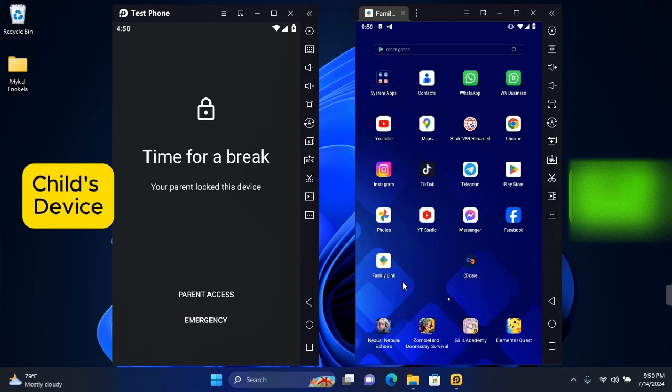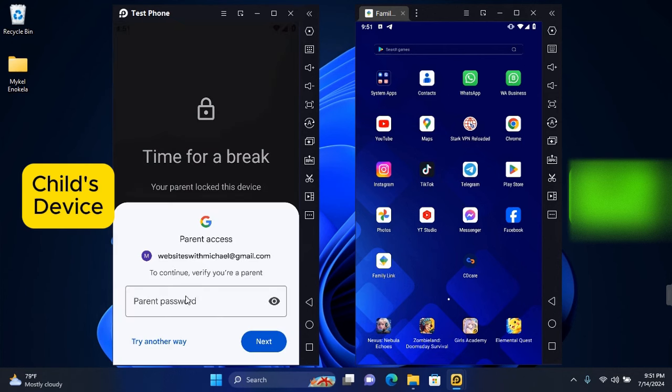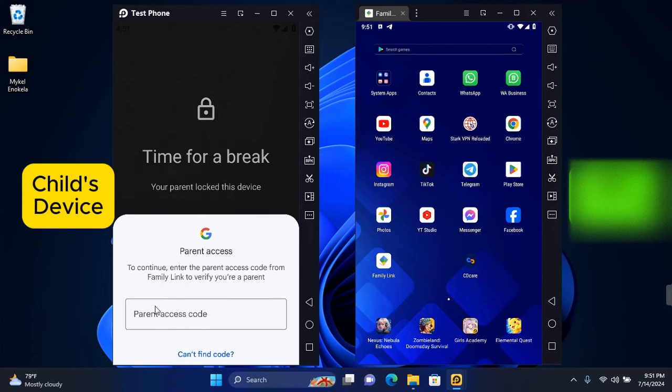Hey guys, in this video, I'm going to show you how to get the parent access code in Google Family Link. So let's say you wanted to give access to your child's device and you don't want to use your email to verify during their downtime. You can also use the parent access code. With the parent access code, if their device isn't connected to the internet, you'll still be able to unlock the device during their downtime or access other features on their device.